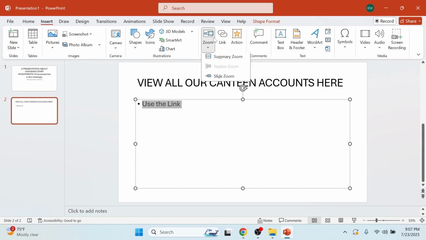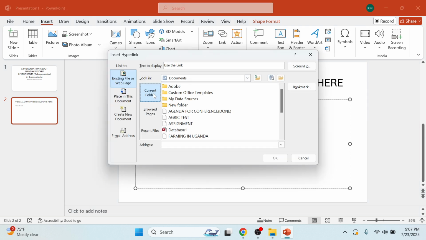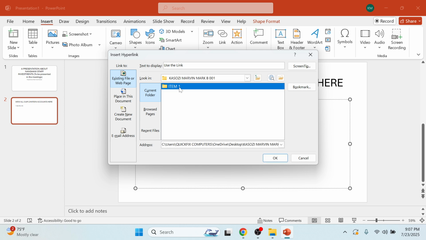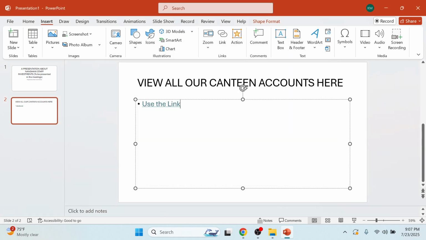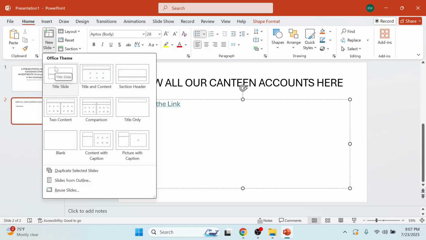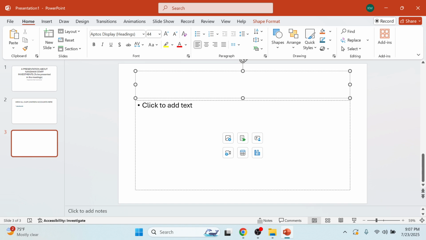I can highlight it and then I link it to the desktop. Then after I just take it to this. I'm using a folder, Kasozi Marvin Mark, item 1, solution. I just want to link to the spreadsheet. Okay. So if someone clicks here when running a slideshow, they can link to the spreadsheet. Then I can put another slide, and then I put view our staff investment reports, something like that.